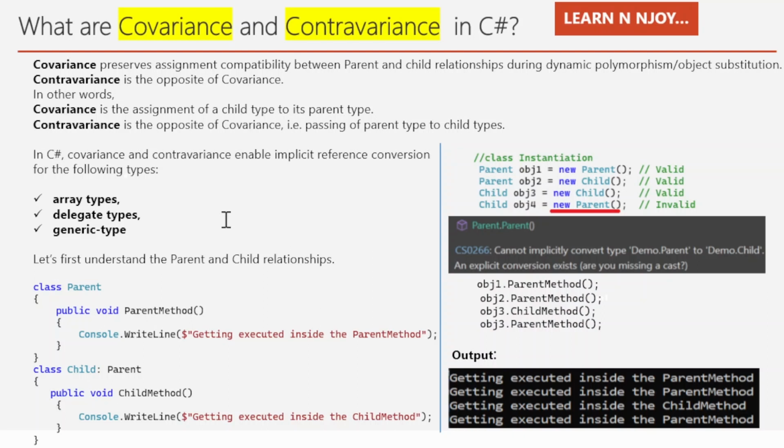Okay, now let's see the example shown over here. Here there are two classes, parent and child class. The parent class has one method named ParentMethod that simply prints a statement, getting executed inside the parent method, into the console window. Similarly, the child class has ChildMethod that prints a statement, getting executed inside the child method, into the console window, right? Okay, now if you see the right-hand side where I wrote the class instantiation, here I have written Parent obj1 = new Parent. So here basically I'm assigning the parent class object to a parent class reference. So that's why it's a valid one.